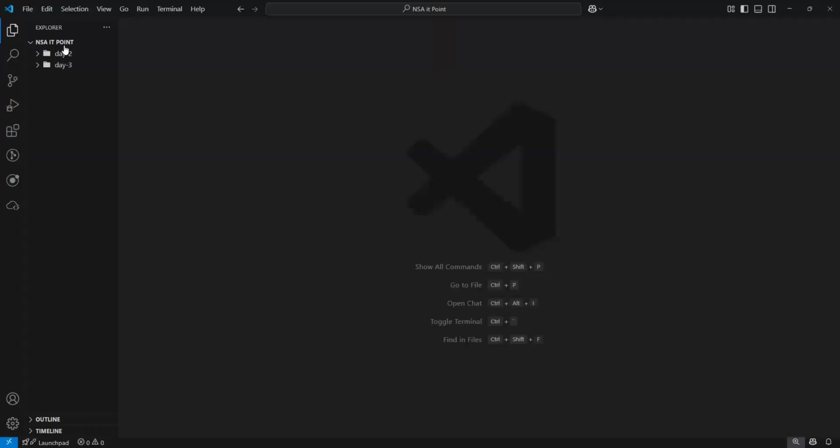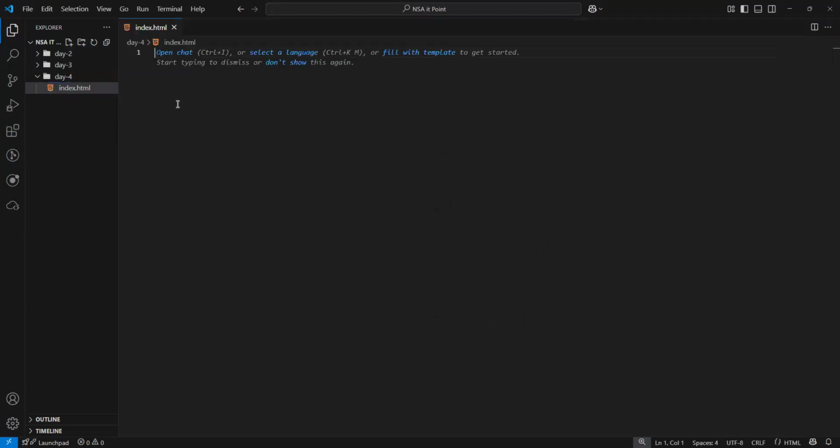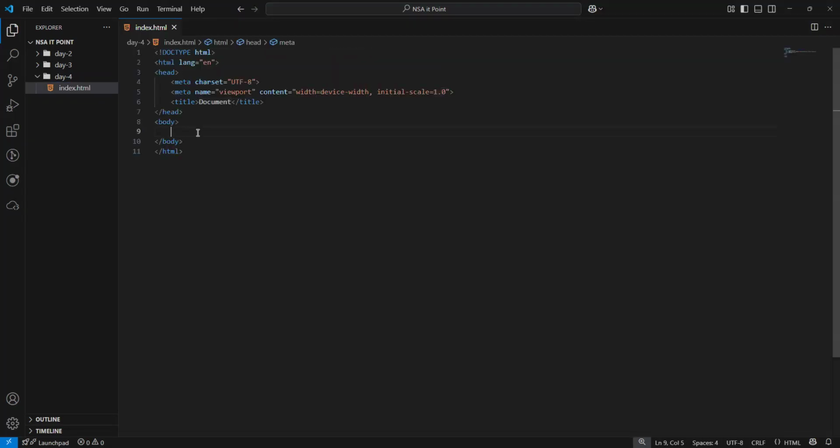Let's start with day four. Going to create a file, index.html. How to import the boilerplate? Just type exclamation sign and hit enter. We got the boilerplate. Like yesterday, we create a script tag here, and then src equals to.